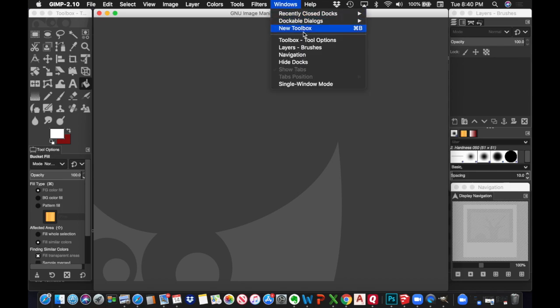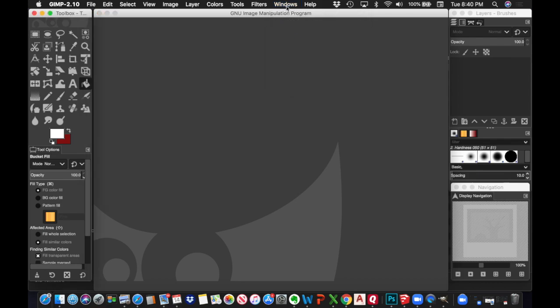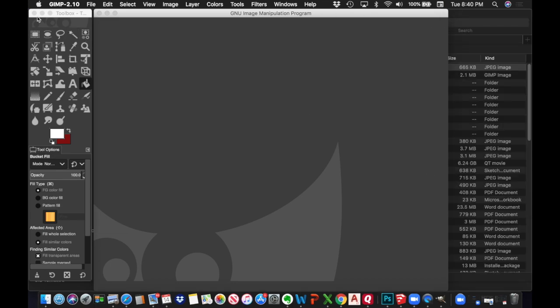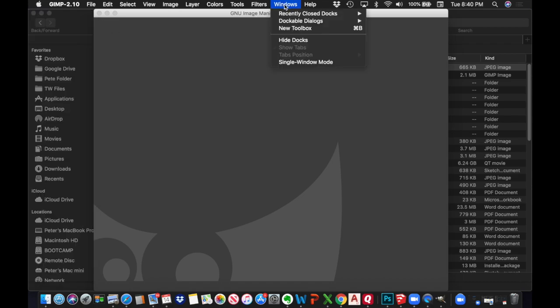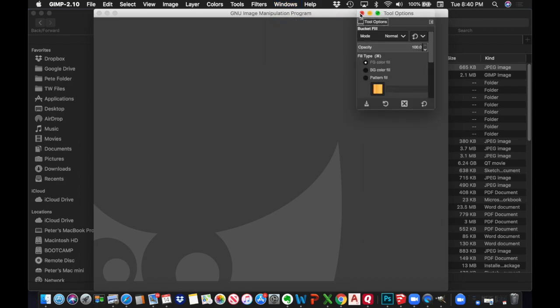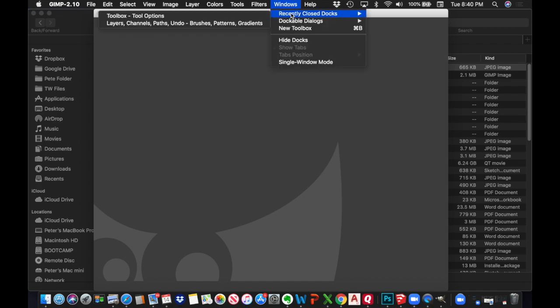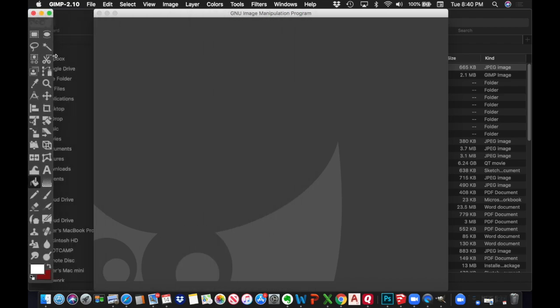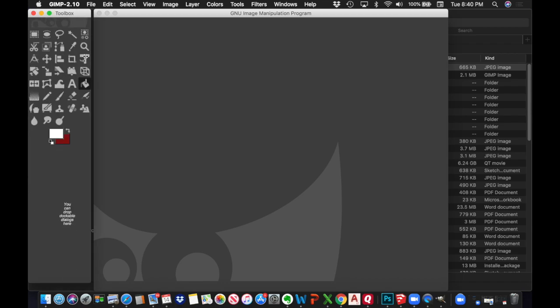For example, if I didn't have them, let's see. Let's say I had shut those down for some reason, or they didn't come up. I could go to Windows, Dockable Dialogues, Tool Options. That's not what I want. New toolbox. And there's a toolbox. I can bring it over here. I can drag it out.